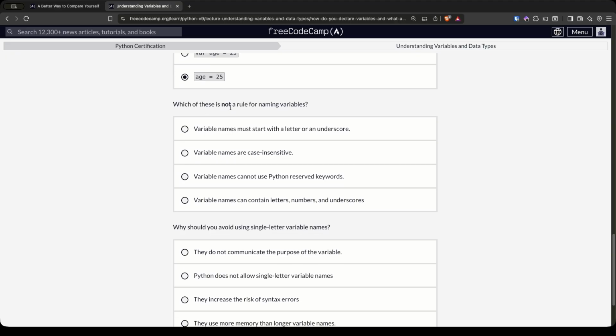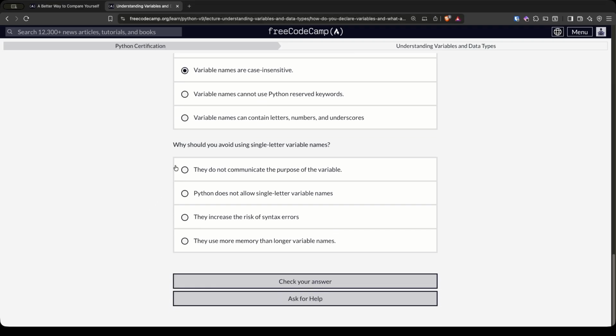Which of these is not a rule for naming variables? Variable names must start with a letter or an underscore. That is true. Variable names are case insensitive. That is not true. Just to be sure, variable names cannot use Python reserved keywords. That's true. Variable names can contain letters, numbers, and underscores. So the second one is not a rule.